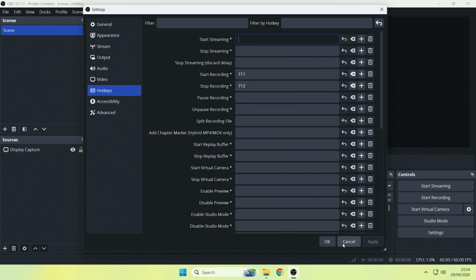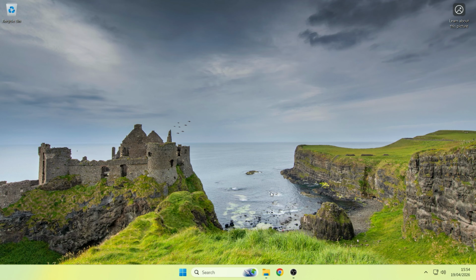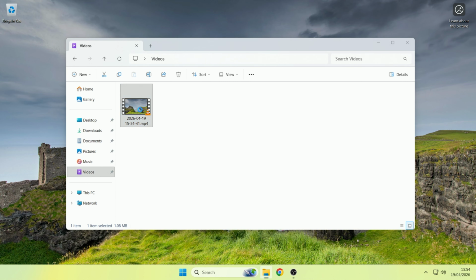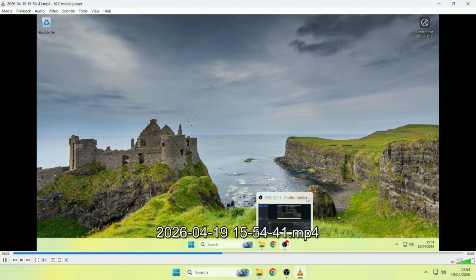If I now click Apply, and then click OK, and minimize that down, if I now press the F11 key on the keyboard, as you can see it has started recording, and then if I press the F12 key, as you can see it's now stopped recording, and we should now have an output video here. There we go, as you can see that has worked as expected.